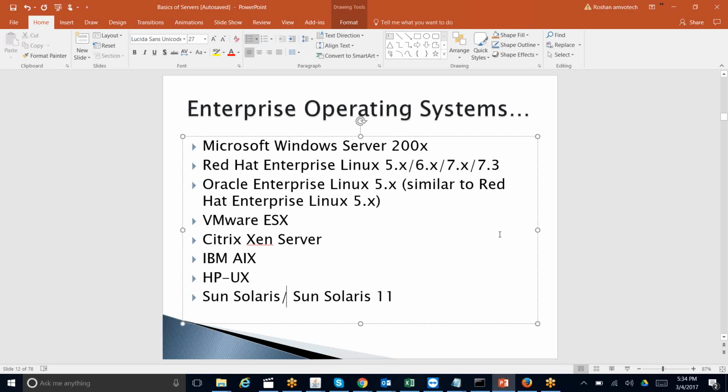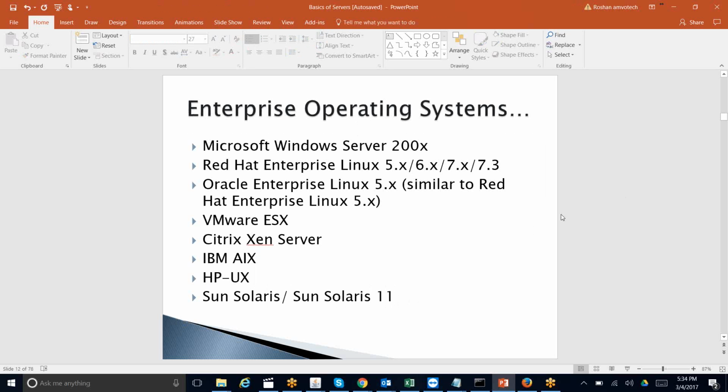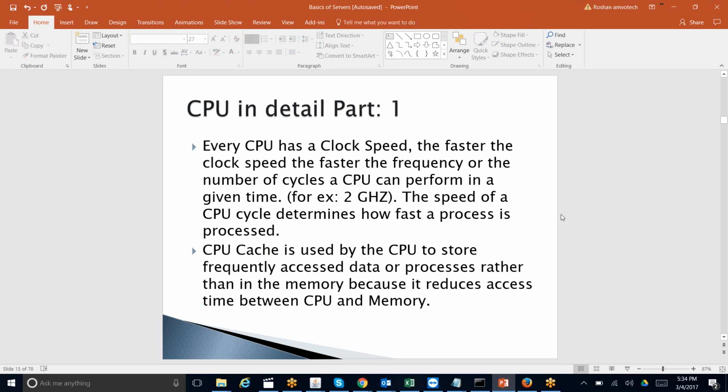But Sun Solaris again came up with a new operating system which is gaining market share again. It's Sun Solaris 11. So they are trying their best to come up. But IBM AIX and HP-UX, it's very rare you will find them. But these are the operating systems.